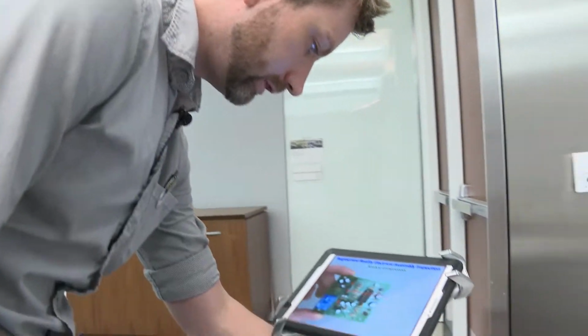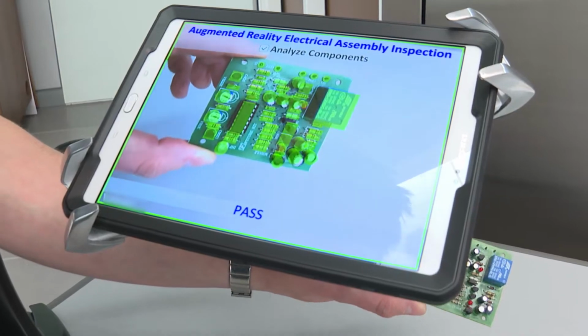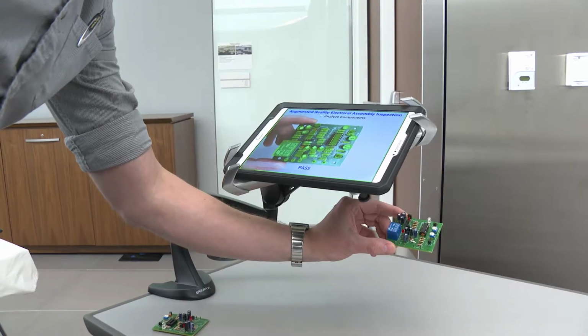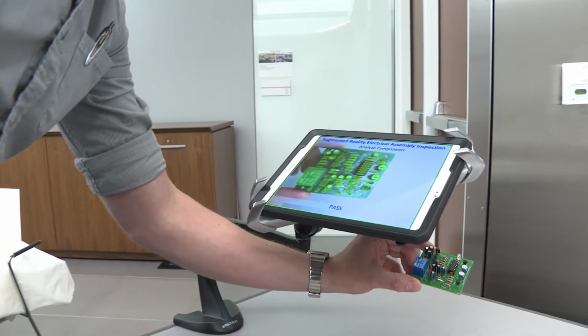By using augmented reality, this circuit board passes visual inspection. You can tell that this circuit passes. The green indicates that the components are correctly placed. So this is a good board.